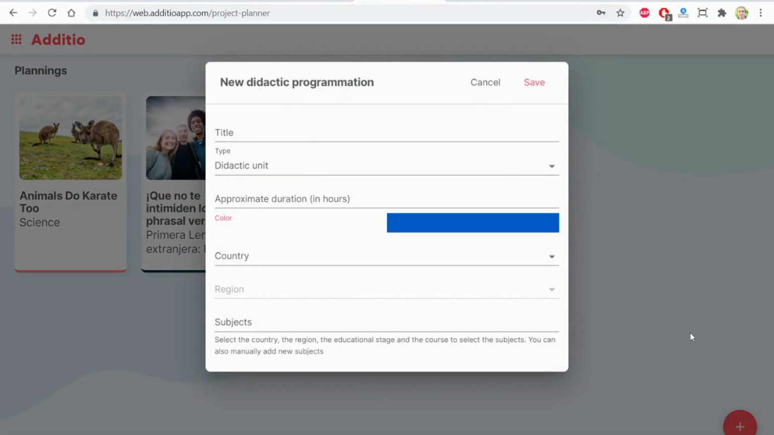By clicking the plus button, you are able to create the new didactic programmation. You can add a title, for example, Cell Biology. Here you could select if it's a didactic unit or a project. And here we are going to organize the number of hours that it will take to do all this programmation. This is something that it could take, for example, 3 hours in this case.